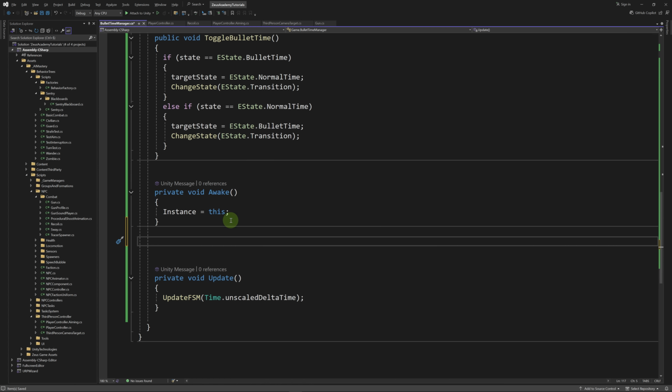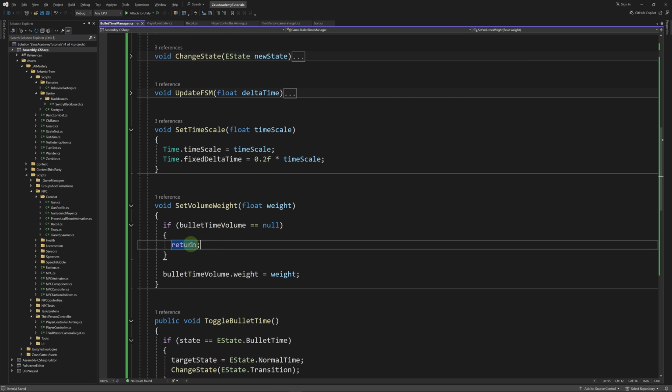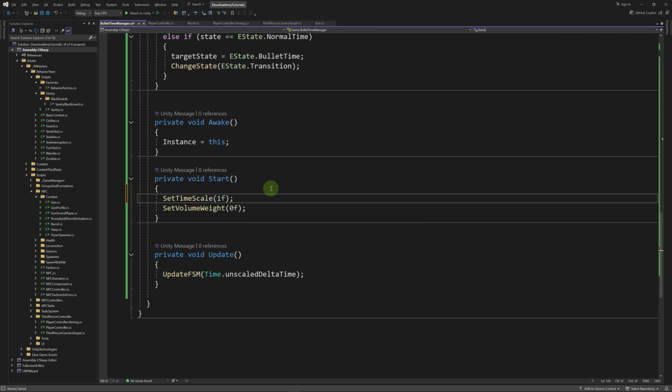Let's go to the bottom of the script and add a start method. So we're going to set the volume weight to 0. In the set volume weight method, I'm going to make sure that the bullet time volume is not null. So if it's null, we're going to return. And you know what? In the start method, let's also set the time scale to 1.